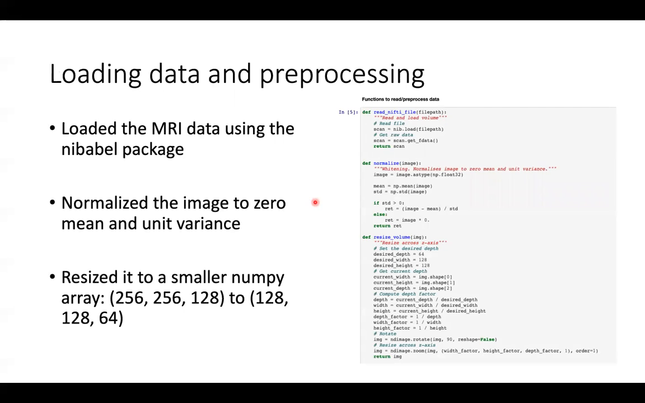So loading the data and pre-processing. I loaded the MRI data using the NiBabel package using this function. Then I normalized the image to zero mean and unit variance with this function. And then I resized it to a smaller NumPy array. It was originally 256 by 256 by 128, and then I resized it to 128 by 128 by 64 with this function. And I resized it because it allowed for faster training and processing speed.